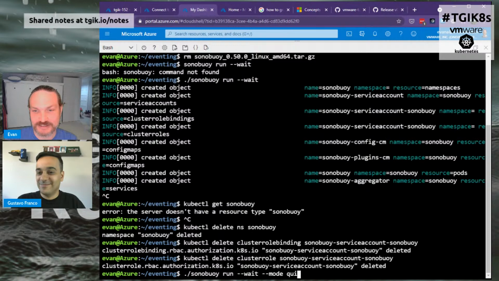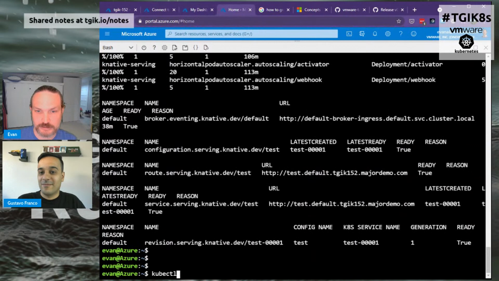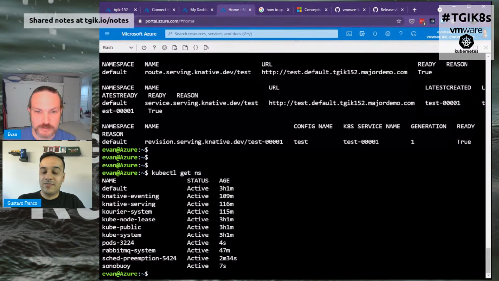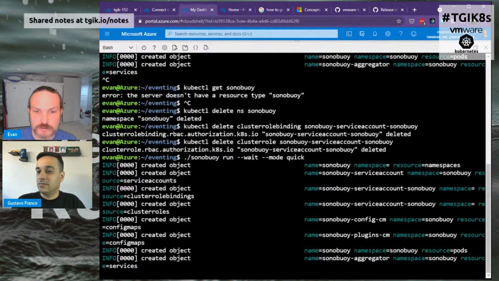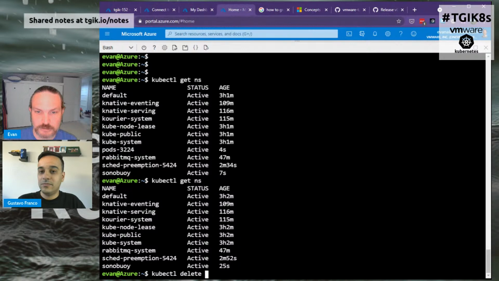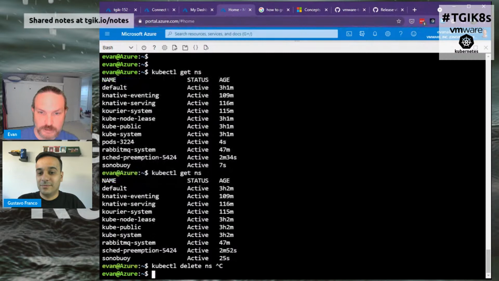Okay, so now we're running it in quick mode. Let's see what namespaces I've got. I'm going to guess this pods one and the schedule preemption one are ones that Sonobuoy has created, or my last run created. Let's see. Schedule preemption. I did not. Did not enable audit logging here.